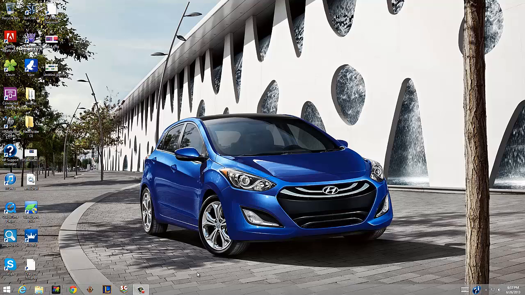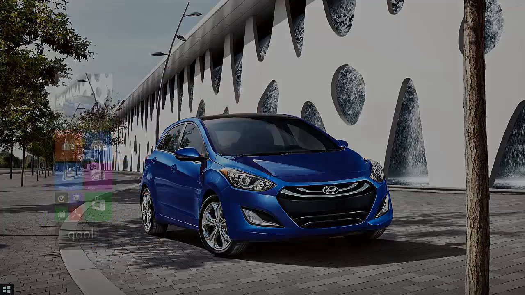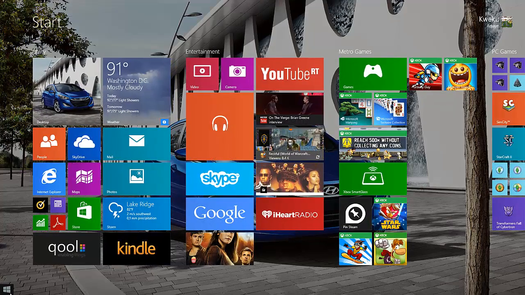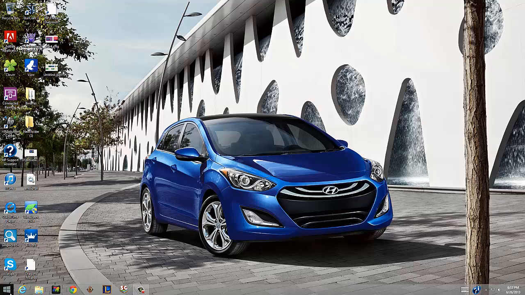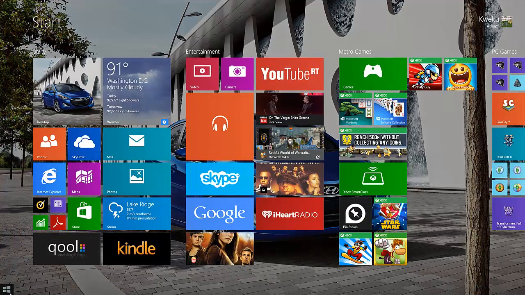One big thing that you will notice that is there now is this start button. When you click on it, it takes you straight to the start screen, and when you click on it again while keeping your mouse right over it, it takes you back to the desktop. So it's a cool thing for people who have been wanting a start button for a long while. Now you get it, and you can go straight to the start screen with it.